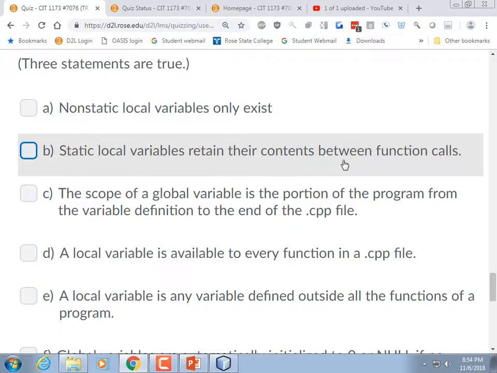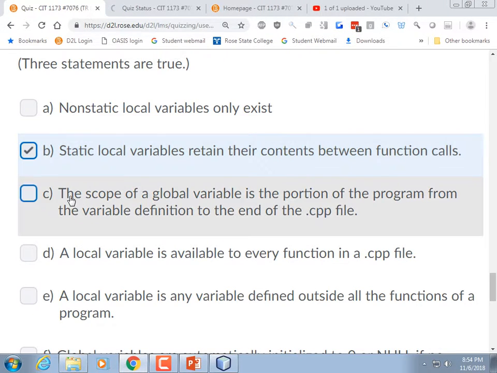Static local variables retain their contents between function calls. Now, we only talked about static local variables in one lecture, but you could hit your book for the definition of a static local variable. The definition is one that retains its contents between function calls. Normal variables are wiped out, right? As soon as you leave the function, it's reset, or it's lost, and then when you come back in, it's reinitialized. But a static local variable maintains its last state. So, that's true. And by the way, guys, I apologize for having garbage questions there.